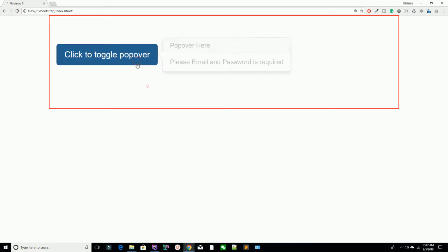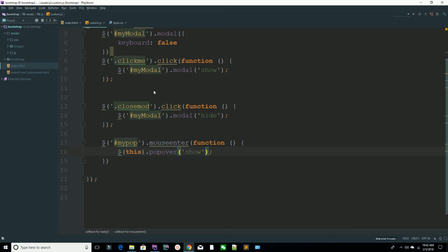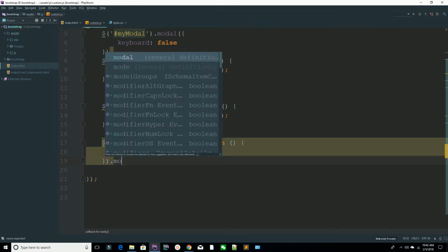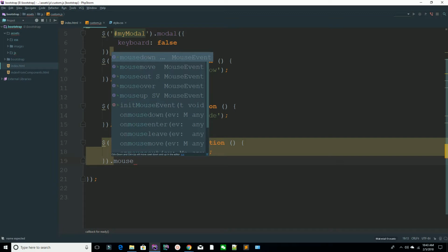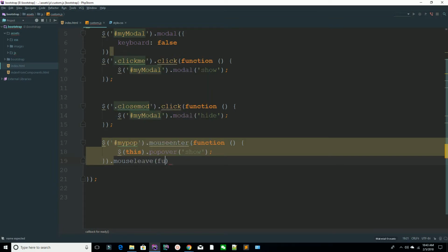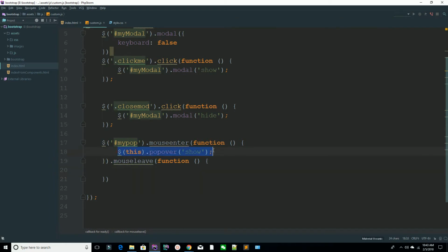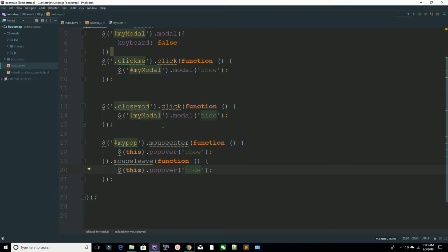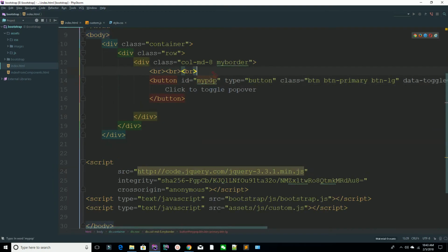It's working now, but you can add another event. I'm saying when the mouse leaves, I'm calling the anonymous function, and now when someone leaves the button, I'm saying hide the popover. Go to your page, refresh the page, and hover. It's working, and you can see open, close, open, close. So it's totally up to you which approach you are using.